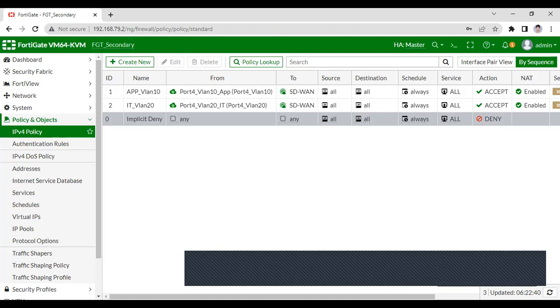So let me check whether the primary firewall has come up or not. As you can see, it is still down. So now I am going to push this firewall to bring it up, right?